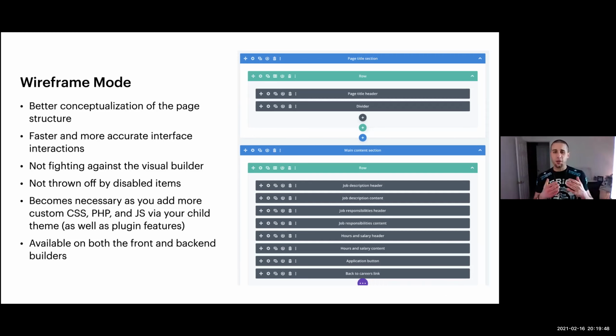Also, when you're in the visual builder and you have items disabled, now you've got a big chunk of your visual builder that's just this big grayed out section that interrupts my context for how the page is coming together. And depending on how much you're using custom CSS, PHP, and JavaScript in your child theme, the wireframe mode just becomes more and more essential. I know that they're really trying to get the visual builder to be all encompassing, but as I do Flexbox and other custom things, it just ignores it and doesn't do anything.